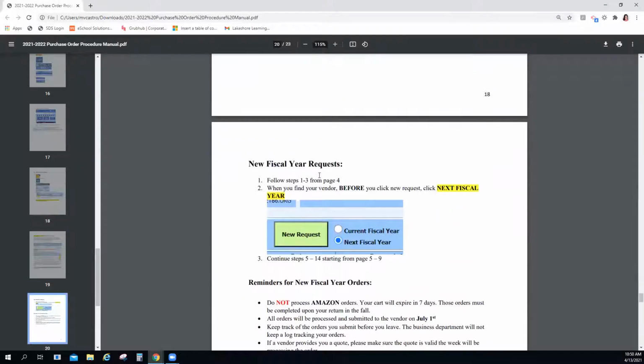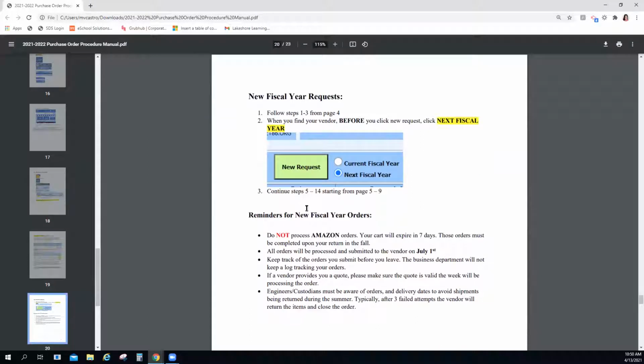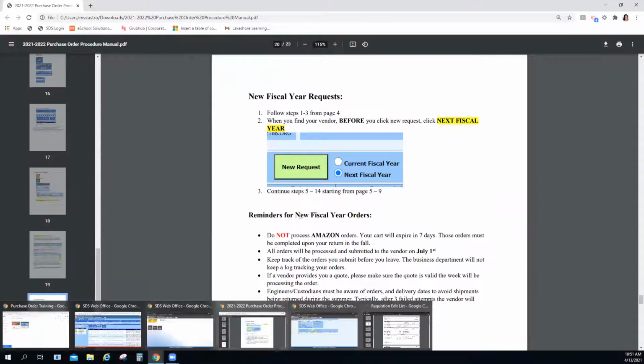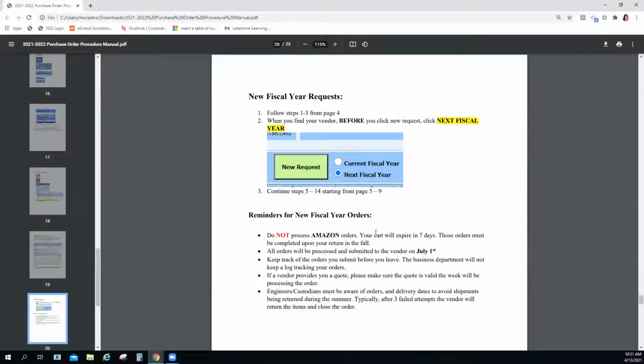New fiscal year requests. Before you guys leave for summer break, a lot of you submit your request for next fiscal year. There is a different step you have to do. It is one click. But again, it is important that you do click this, because if not, then we cannot change the fiscal year. Once the order is received, you have to delete it and type it in again.